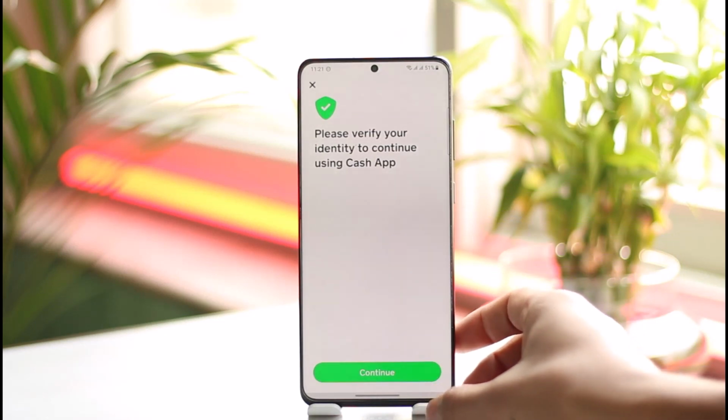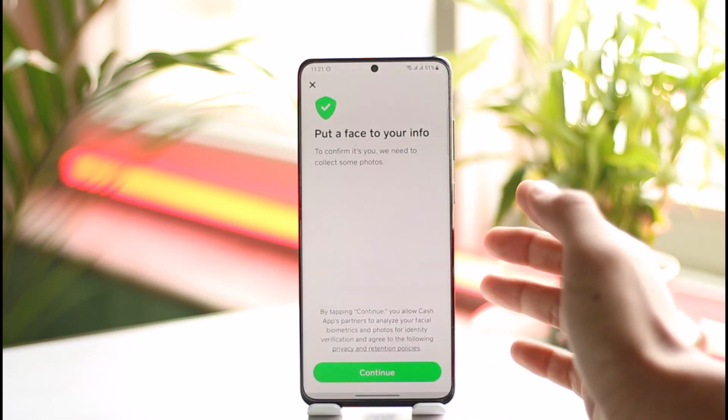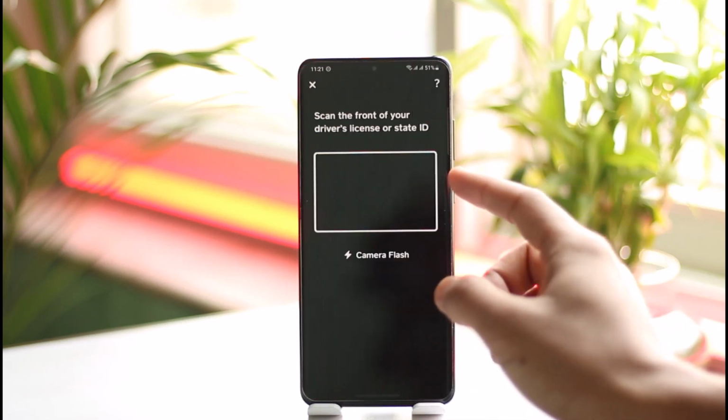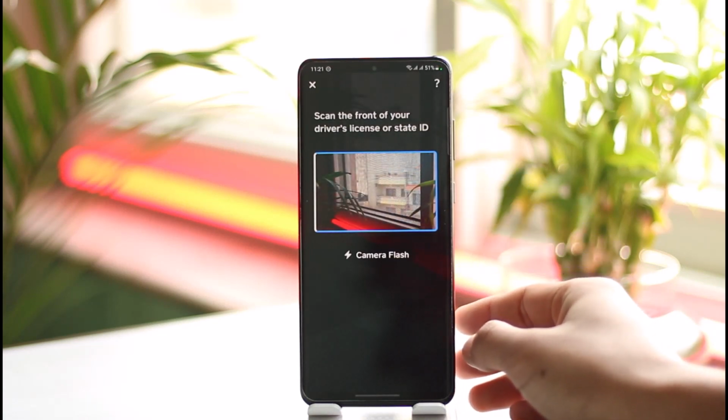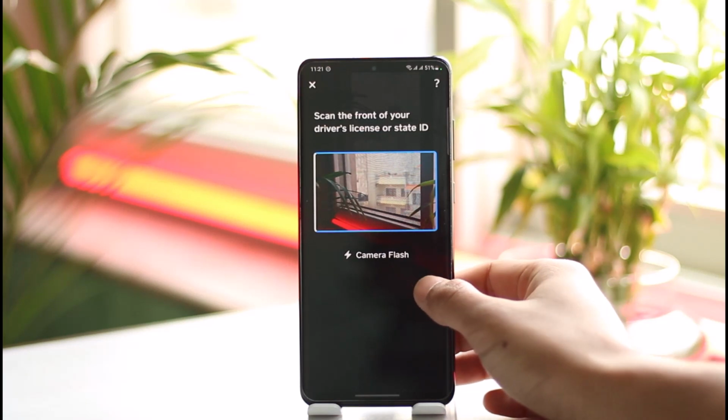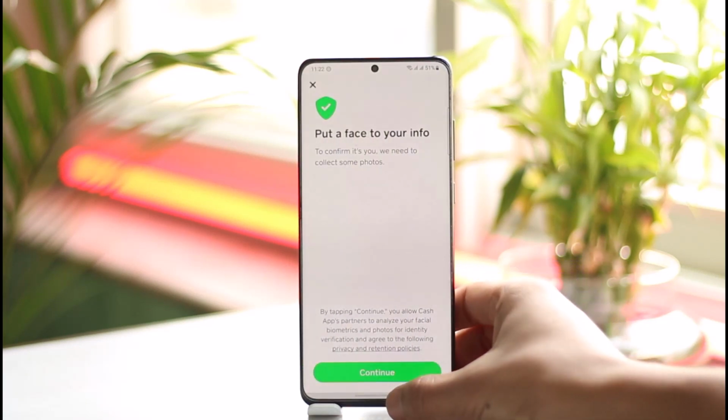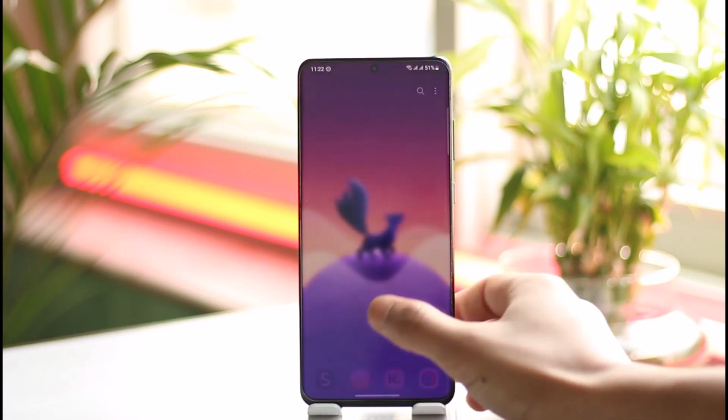So just tap continue, and then make sure to verify your identity by scanning your document, which is the front side of your driver's license or your state ID. Once you've scanned the document, you should be good to go in that manner. And this is simply how you can add cash to Cash App card so that you can withdraw it from anywhere.